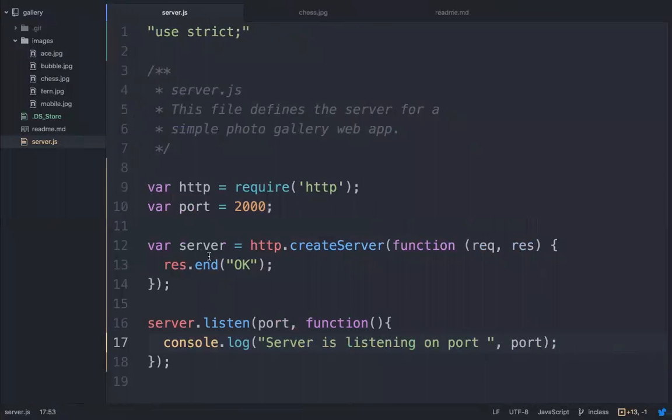Okay, so now that we have a simple server that is serving a string, we want to take this a step farther and we actually want to start serving images. So I'm going to pick one of these images. Let's go with the fern. And I want to actually serve that image when we get into the response part of this.